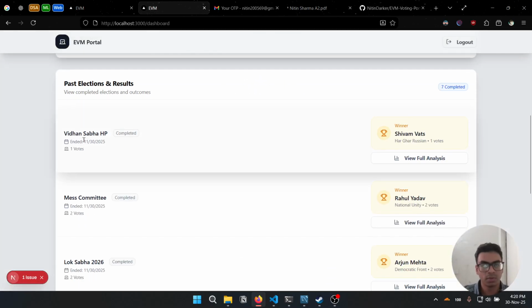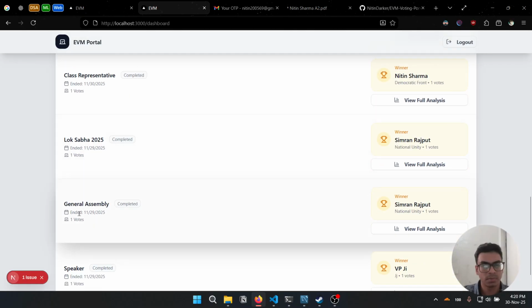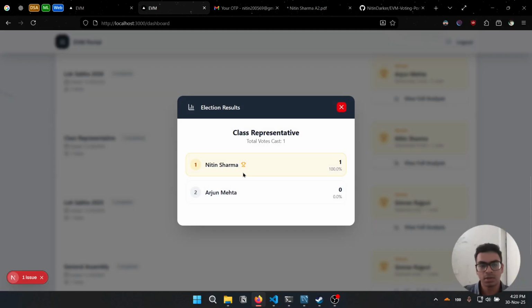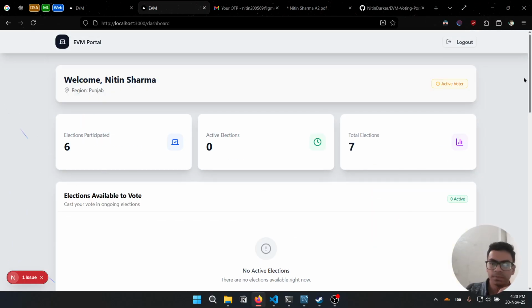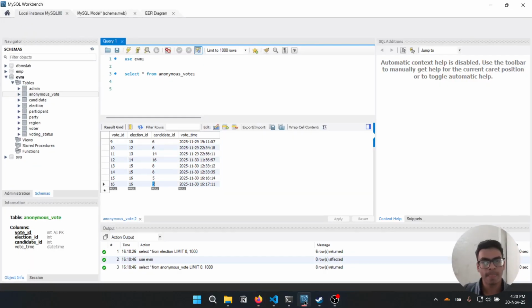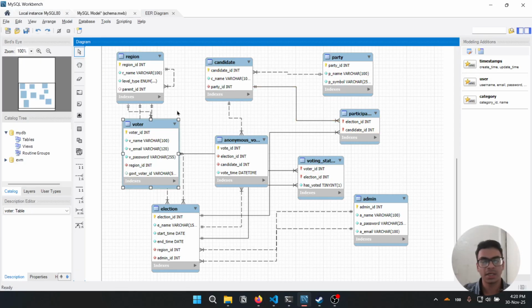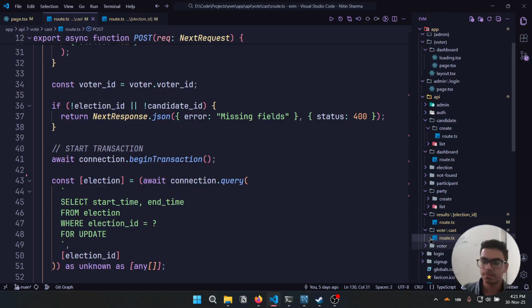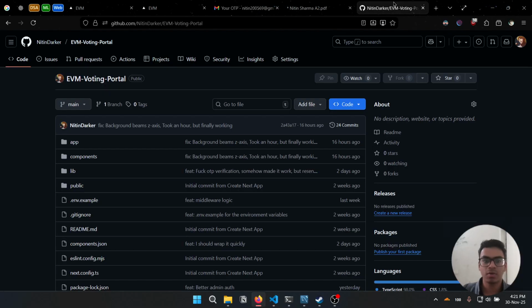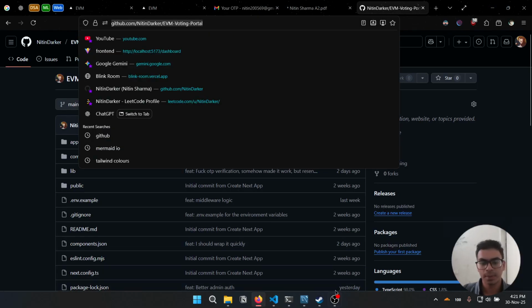Now, there it is. So this is the full stack application. That's all. This is also the ER diagram according to the MySQL Workbench. The whole code is actually present in this GitHub repository.